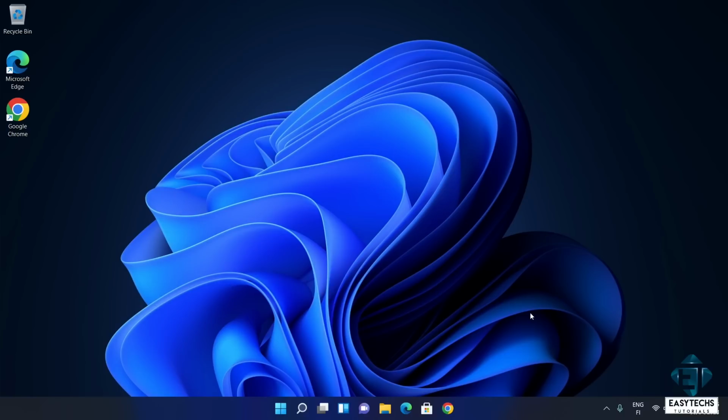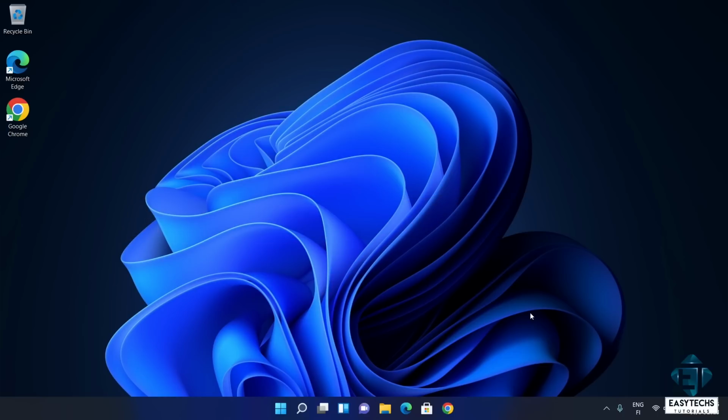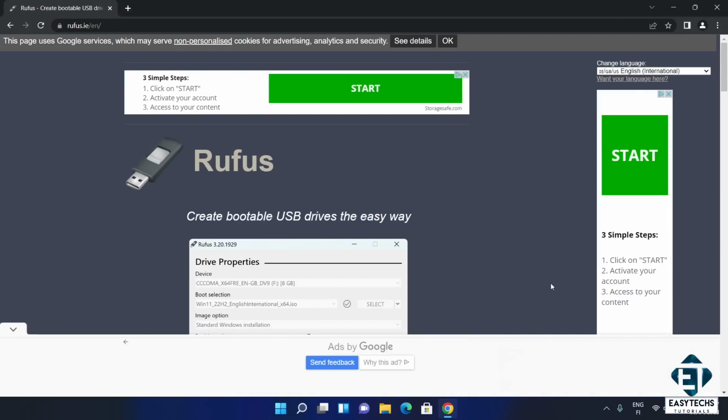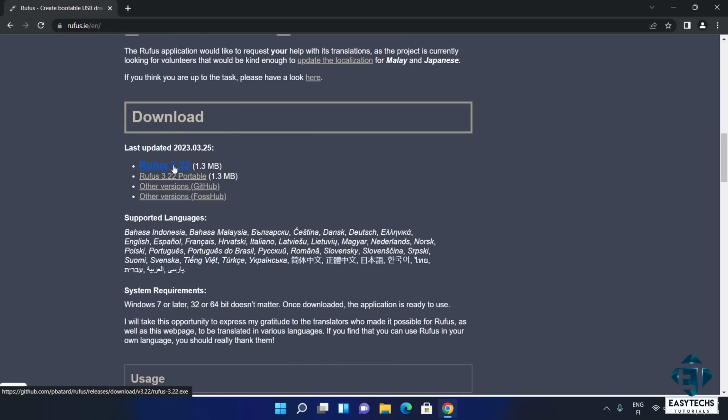For this method, the guys at Rufus have added an option to their more recent versions, I think beginning with version 3.19, to enable you bypass both the Windows 11 requirements and the Microsoft account sign-in steps. I'll leave a link to download Rufus down in the video description. That link should take you to this page. Here, simply click on the latest version to download it.